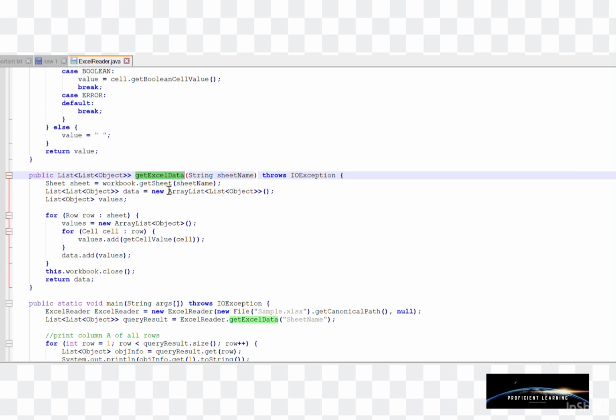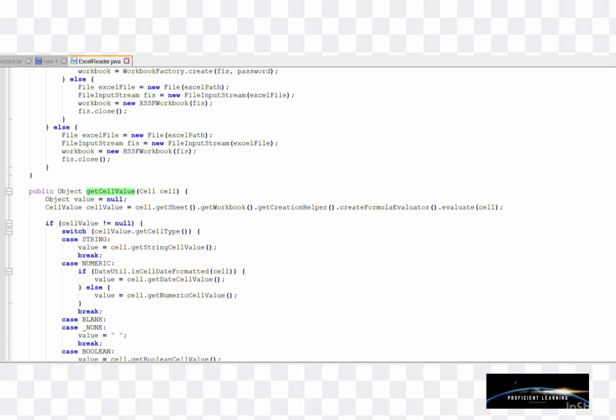Once you create the object of the workbook, we can get the object of the sheet, and then using that sheet object you can have rows, and in every row you can iterate through the cells and get the cell value. Now here is a catch, and the important thing is getCellValue. This is a custom function which we have written because every type of object you create in an Excel cell can have a different value. For example, you can have a numeric value, you can have a string value.